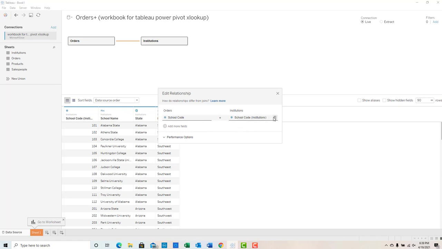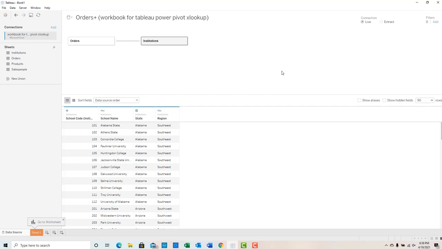Now we could always edit this relationship, and if the name wasn't exactly the same, we could force the relationship. But because in this database I made sure that the names were the same, even across different tabs, it created the relationship automatically. So it knows that school code goes to school code, so we don't have to edit the relationship, we can just close it.